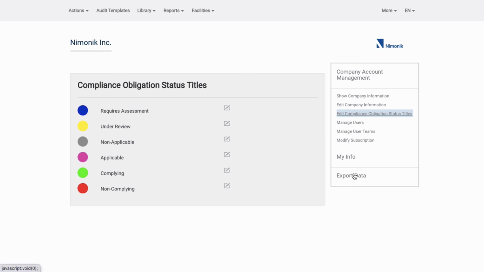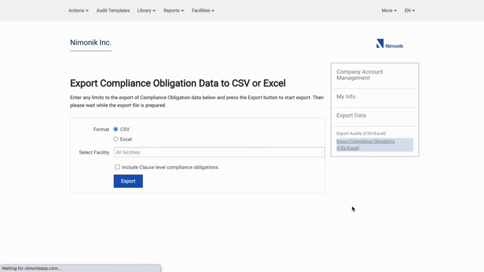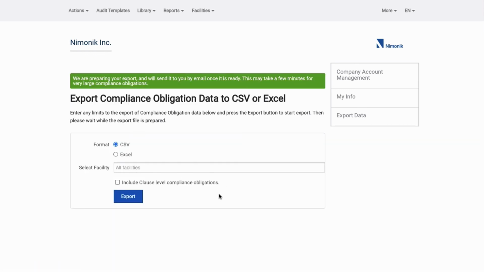The final improvement that we've made is our bulk compliance obligations export. You can reach it in the Export Data tab of the Settings page, under Export Compliance Obligations. You can choose the facilities from which you'd like to export your compliance obligations, and choose the format of your export. You can also choose whether or not you'd like to include clauses in your export. Once you're ready, click Export, and the export will be sent to your email address.